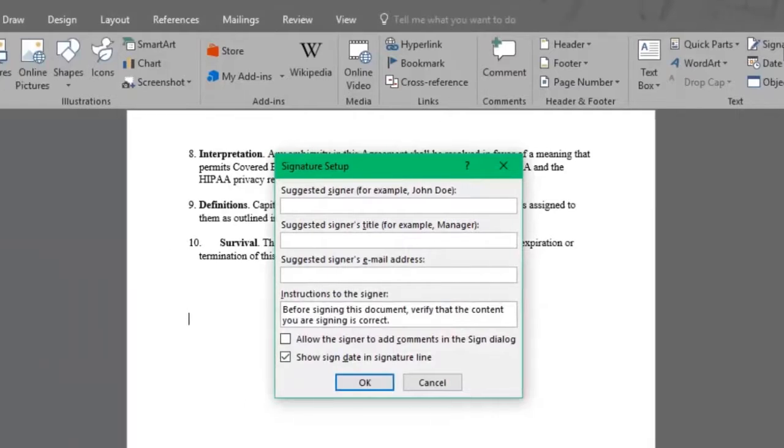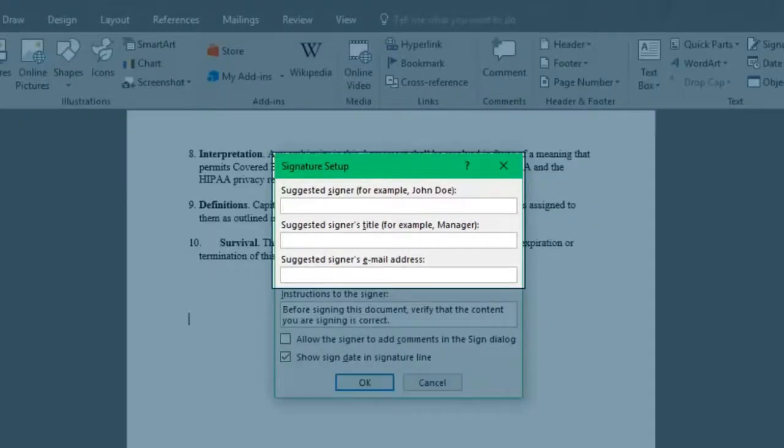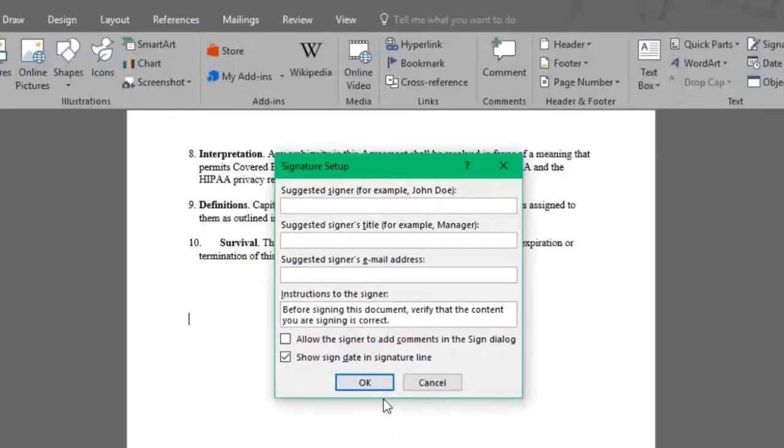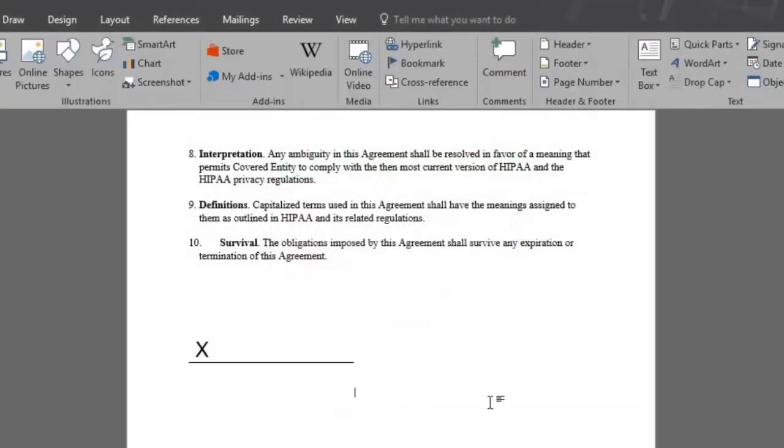A signature window will open where we can fill out the desired boxes, such as who's the signer, the signer's title, and email address, as well as instructions to the signer. You can still add just a signature line without filling out any of these. Let's do that. We'll just click OK, and a nice straight signature line has been added to our contract.